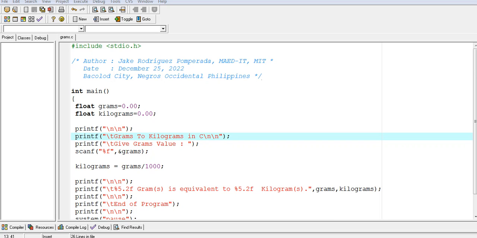So in this video I will discuss a sample program that will ask the user to give a grams value and then it will convert it into its kilograms equivalent using the C programming language.